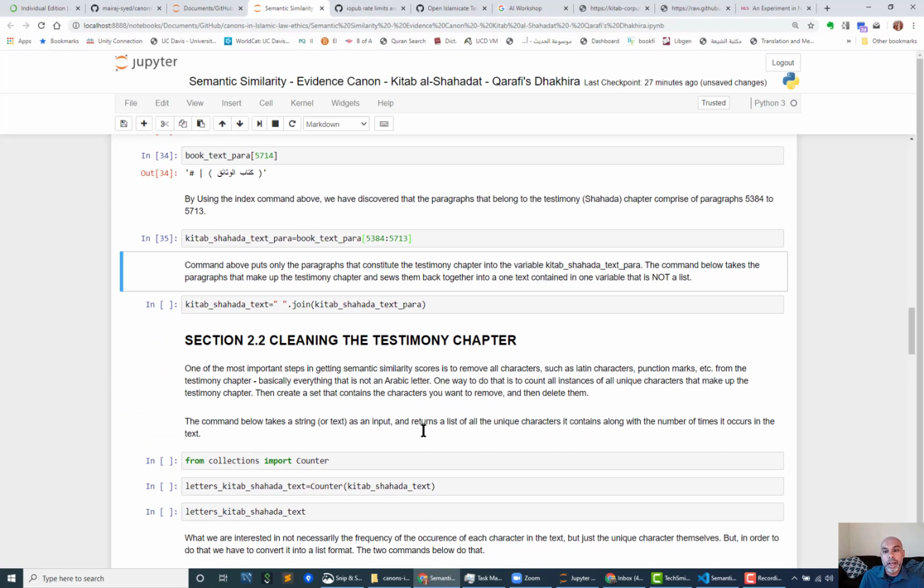Okay. Now, eventually what we want to do is divide up the Kitab al-Shahada into 20-gram fragments. All right? That's eventually what we want to do. In order to do that, we have to get 20-gram fragments. And if you want to know what an n-gram is or why we wanted to do that, go and read my blog post.